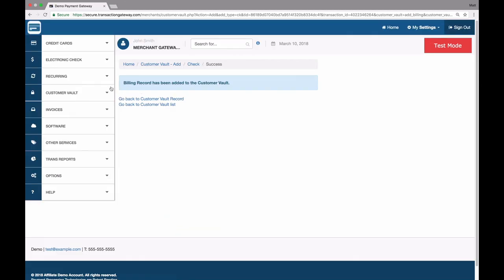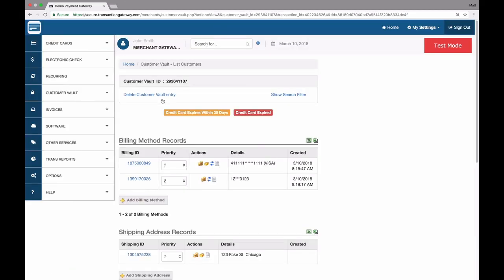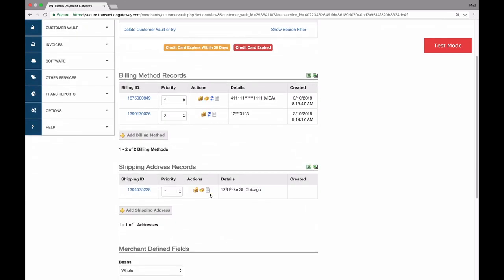There we go. It's been added to the vault, and when I go back to this Customer Vault record, I can now see they have two billing methods available. One is that Visa card that I added earlier, and now they have their checking account. You can do the same thing with shipping addresses as well if they have multiple shipping addresses, and when you use these sale buttons or auth buttons or recurring, you can pick and choose between which one of these you'd like to use in the future.